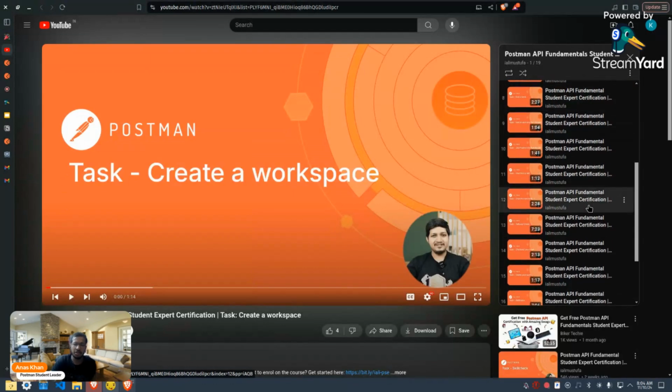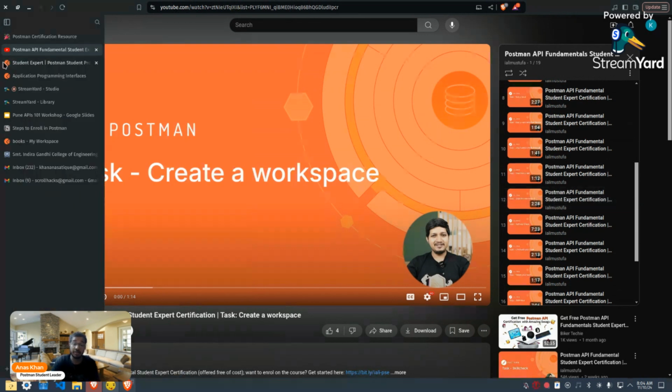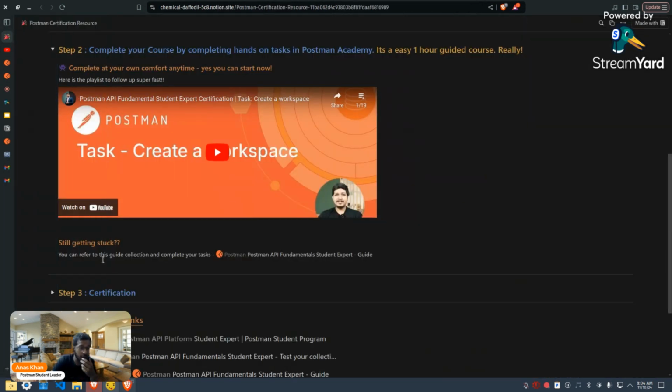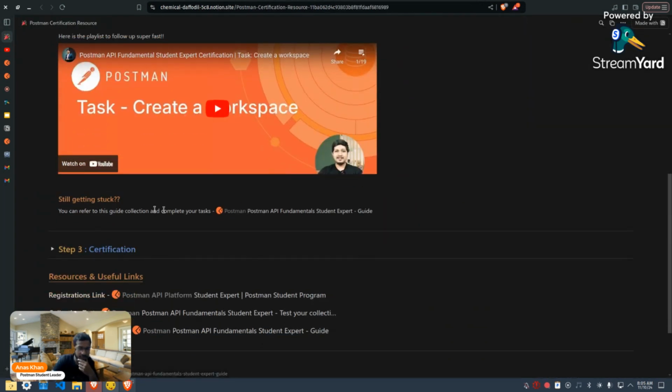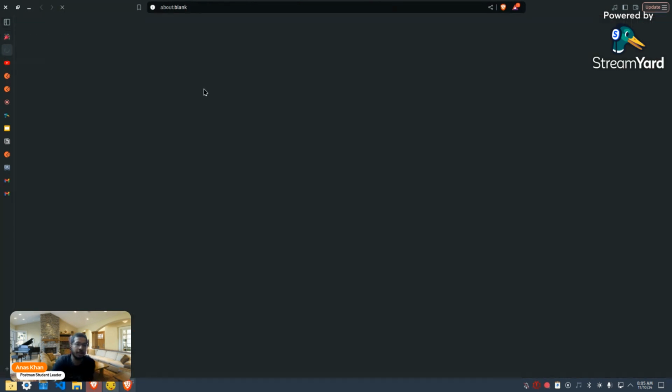Try to complete this. It will take almost mostly 1 hour, 1 hour 15 minutes max, not more than that, and you will get a certificate from Postman that you are certified. That's how amazing it is. And if you get stuck somewhere, you can always click and get the Postman Student API Guide. तो जो मैं अच्छे से और explain कर देगा how you can leverage.